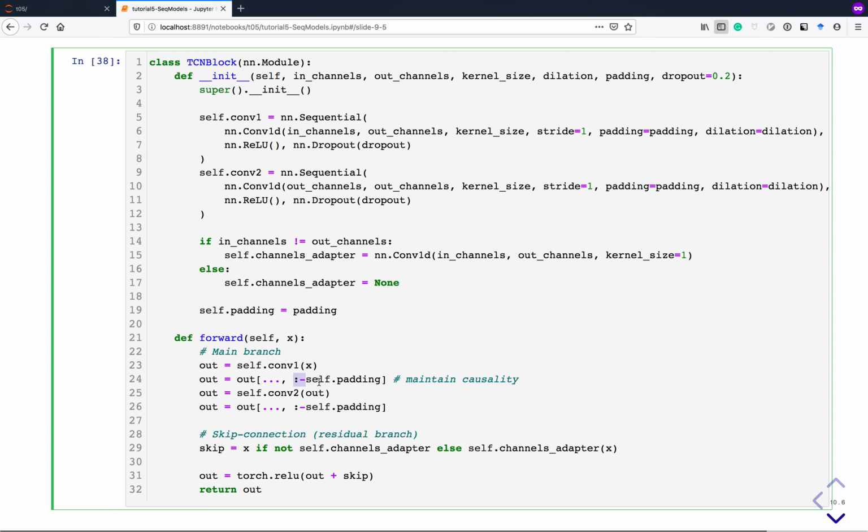And then this is just taking the last part of the sequence. After you convolve, you get a longer sequence. Okay? And what this is doing is just chopping off this part here, the last part here, and maintaining the part that's causal. The part of the convolution that's causal.